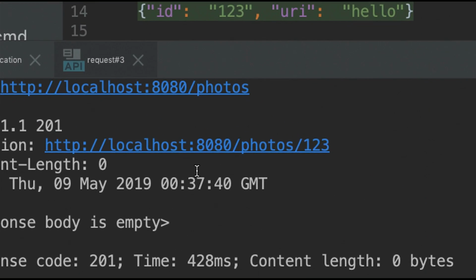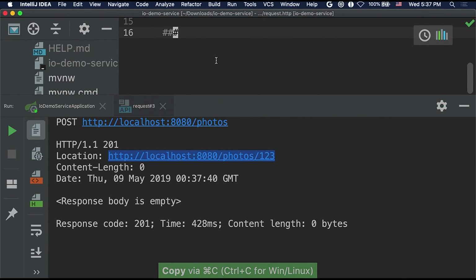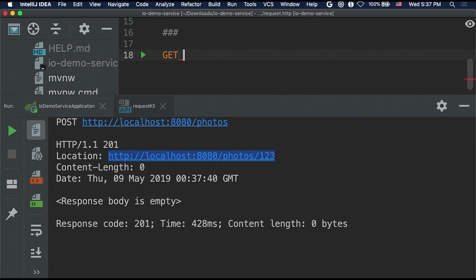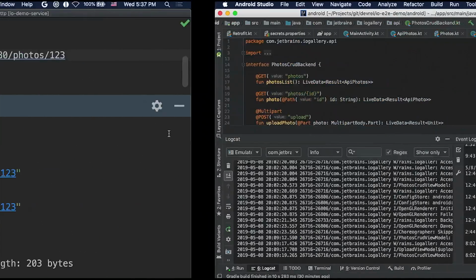And not only that, we also got a URL back. And this is the unique URL that Spring already implemented for us. And we can, for example, go ahead and get it as well. And we can see the details. All of these things are already stored in the data store database.